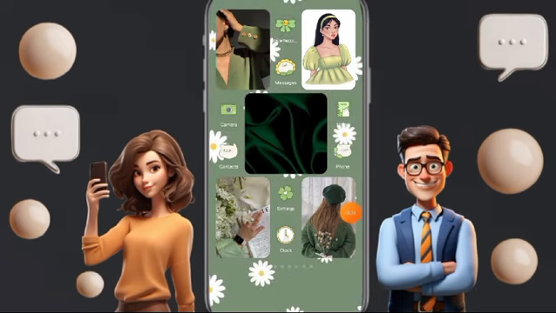So here, as you see, this is the final look. This is how to make the aesthetic phone in the green color, as you see on a Samsung phone.